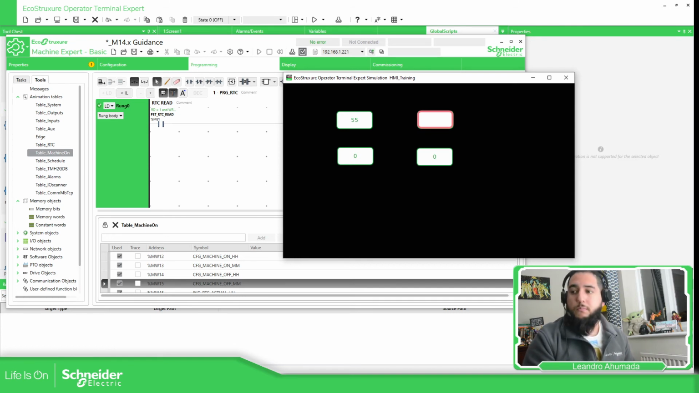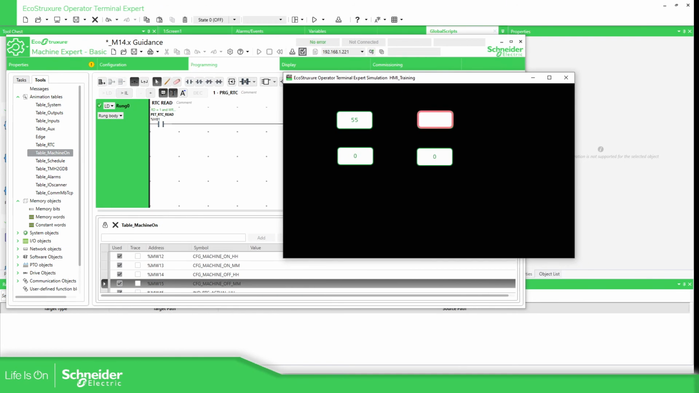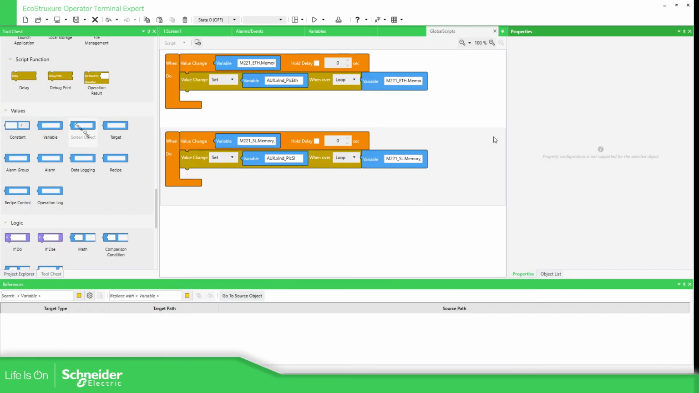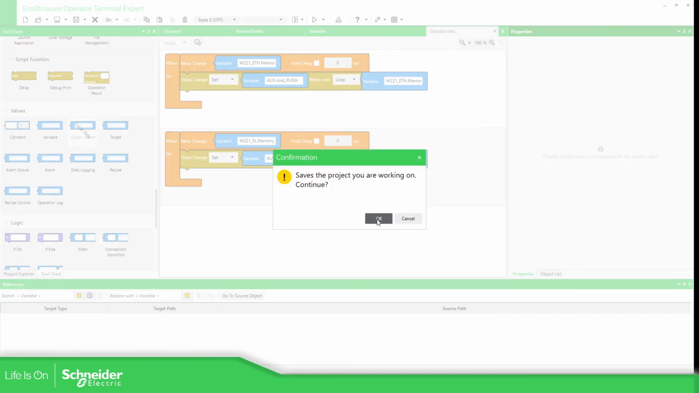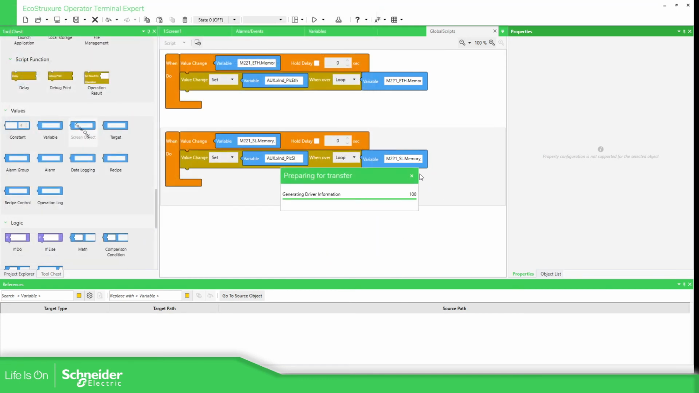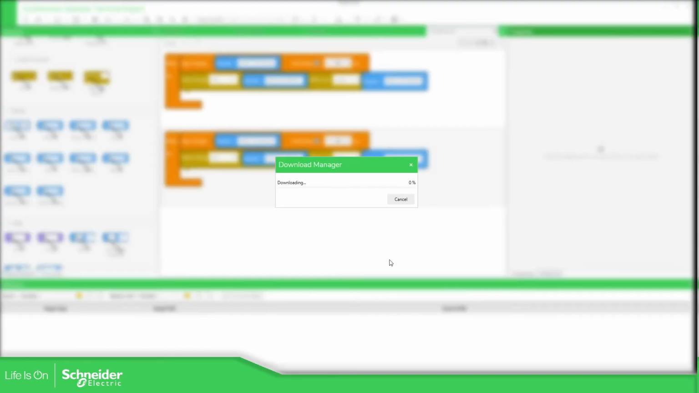So let's see what is the behavior now with the real target. Okay, so let's going to close this and I'm going to download to the HMI. Okay, project 3, save it.